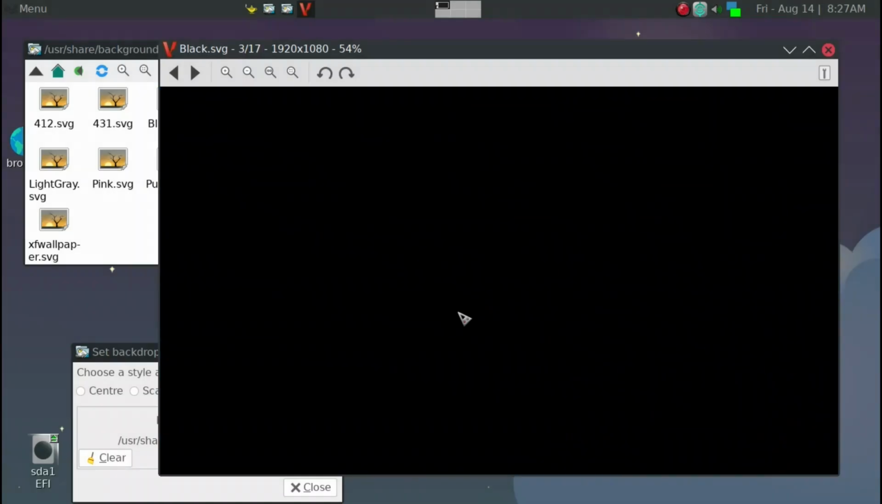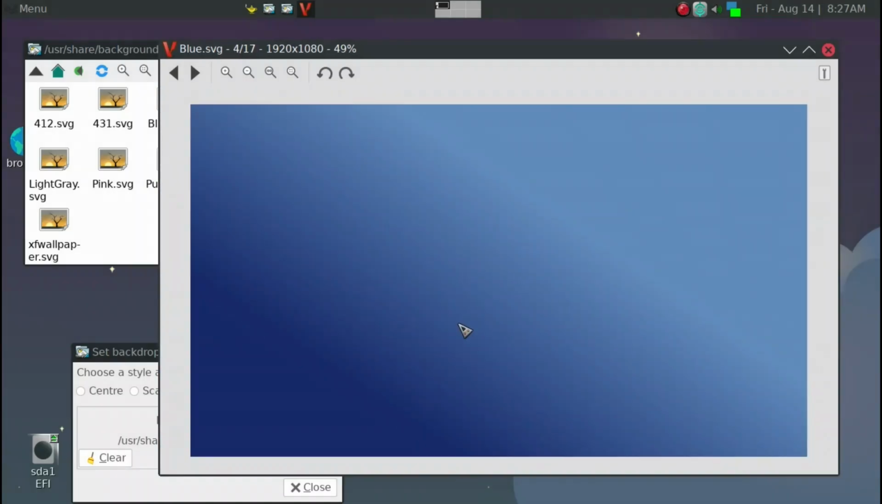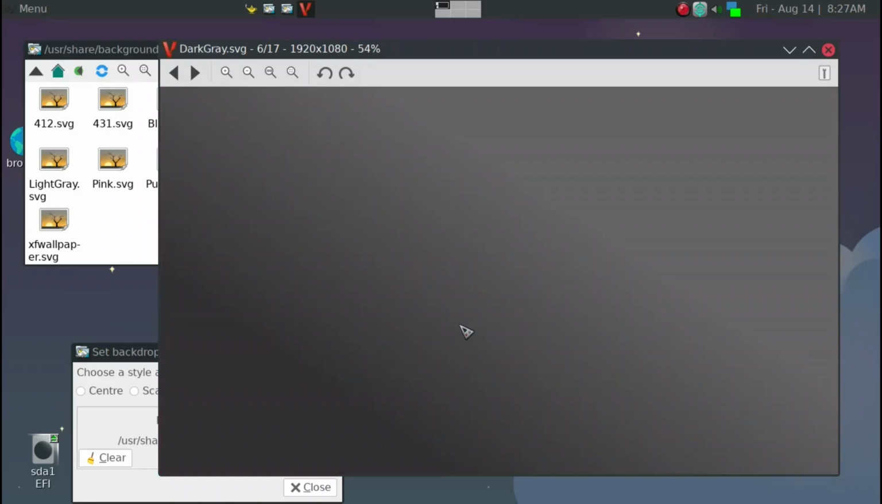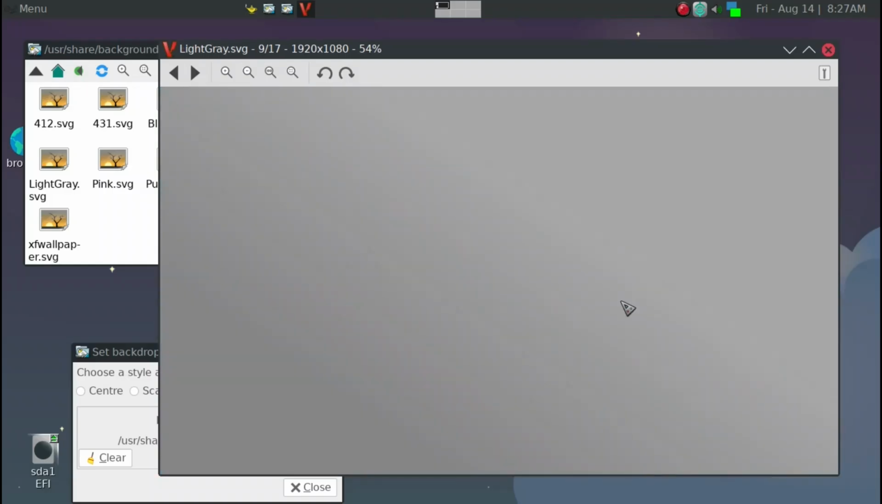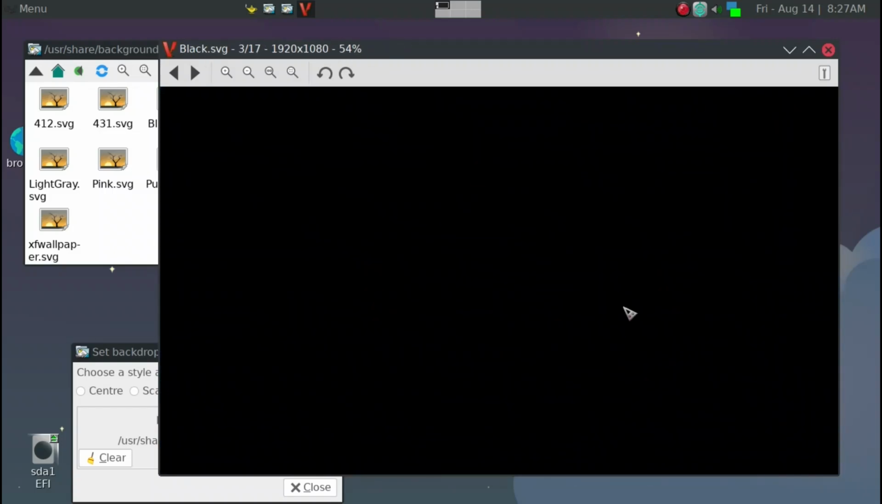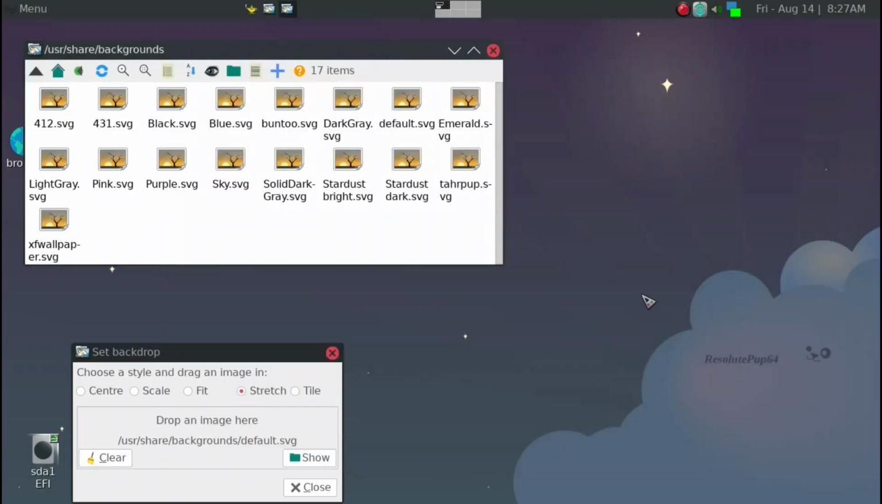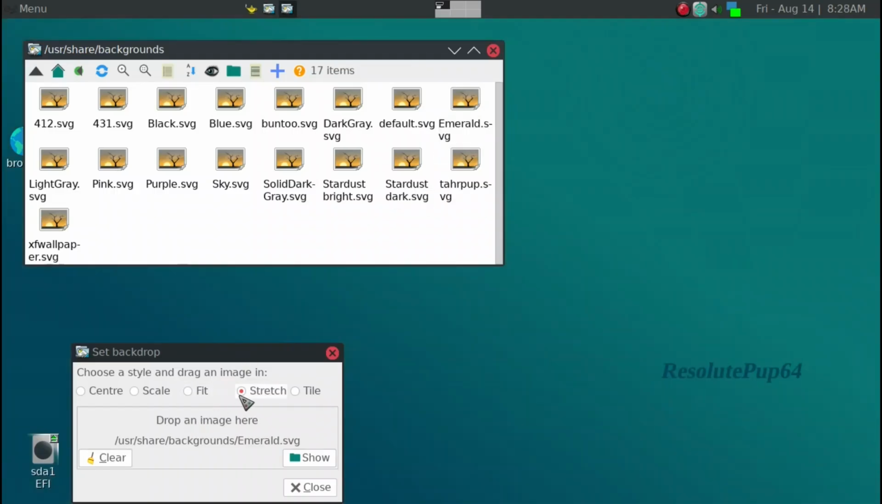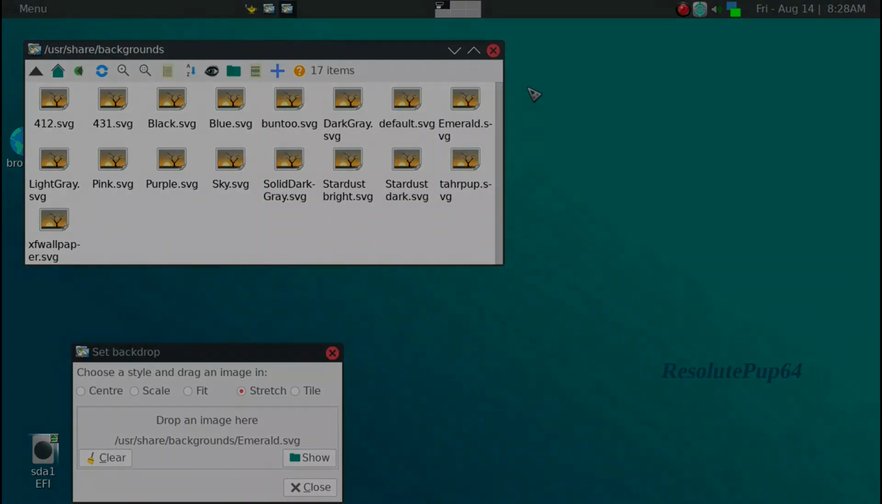We're going to go down with Page Down, and this is yet another one. This one is pretty good. This one I like because it's got large lettering. So this is Emerald SVG, so we'll probably use that. Let's take a brief look at the other ones too. Now we'll close that, and then drag Emerald SVG into the window. Stretch is the default, so it looks good.